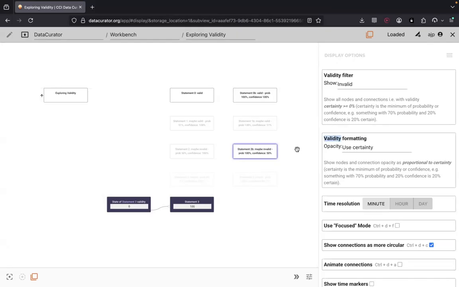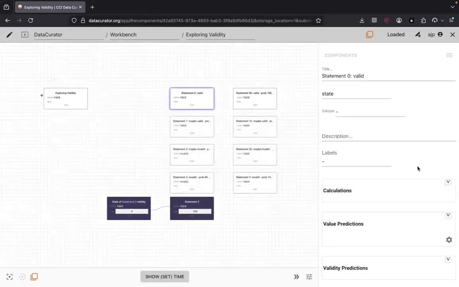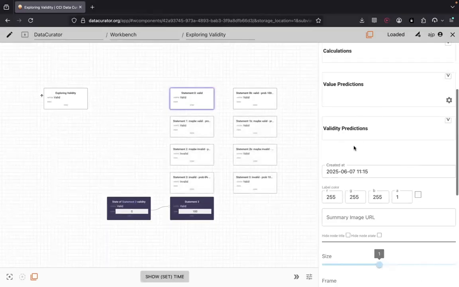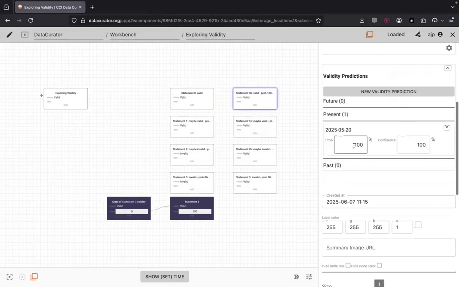What else to say about this? Yeah, we've also got this validity filter that we didn't cover before. We didn't have these other two types of components, so let's just cover them. This component here, we're just saying is valid by default. So anytime you make a component, if there's no validity, so Control E to swap back to editing mode, there's no validity predictions here. So by default, this component is valid. If you make a component and then you obviously give it 100% probability and 100% confidence, it's going to be valid.